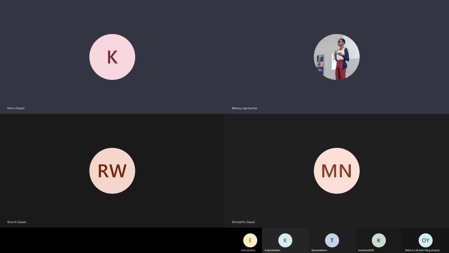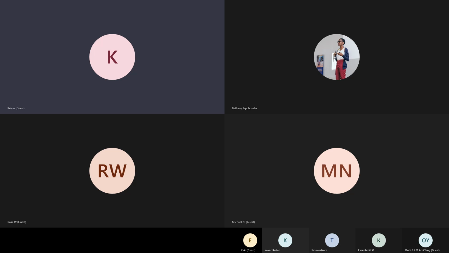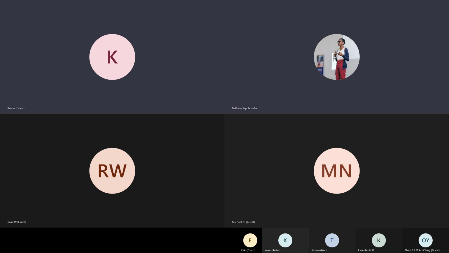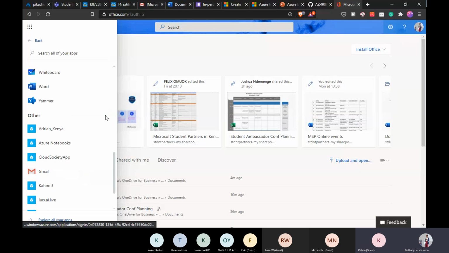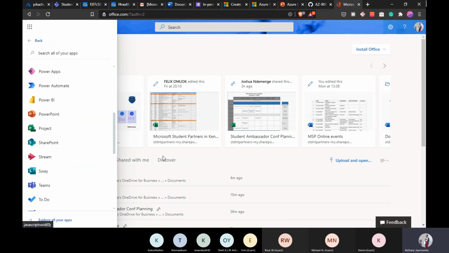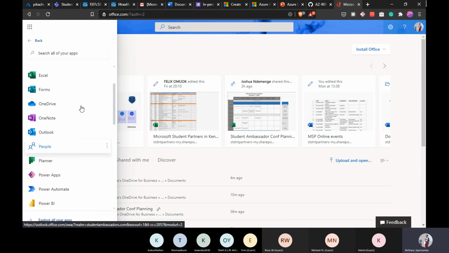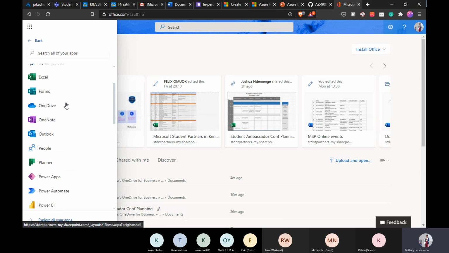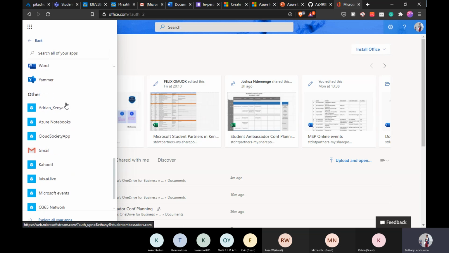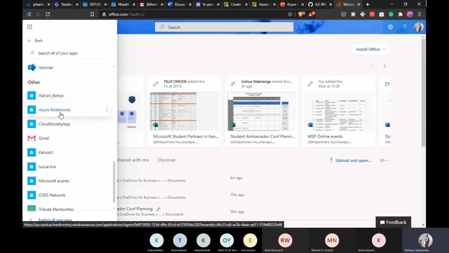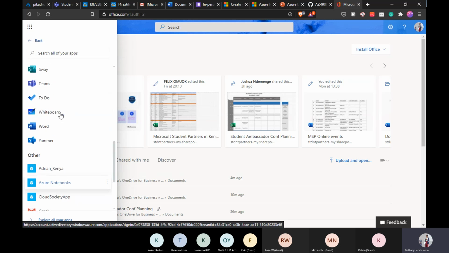It doesn't include the email services. Azure does not include the email services. No, it doesn't. I'm not 100% sure, but I don't think so. Let me show you my apps. So these are all the apps in my Office 365. You can see I have a calendar, Dynamics, Forms. This is all part of Office 365. So there's no Azure here. Maybe Azure Notebooks, but there's no Azure.